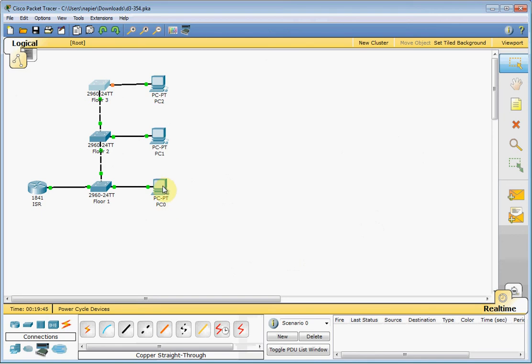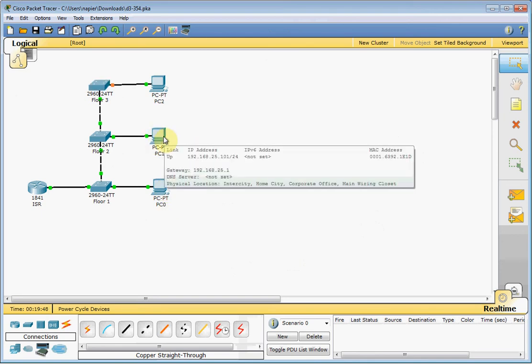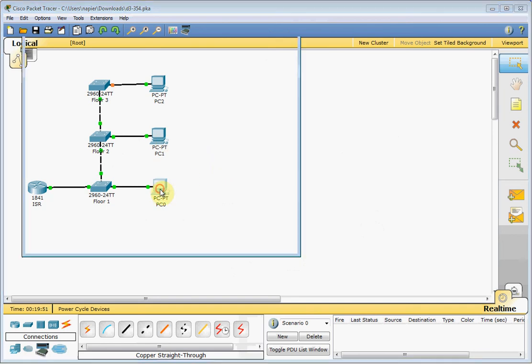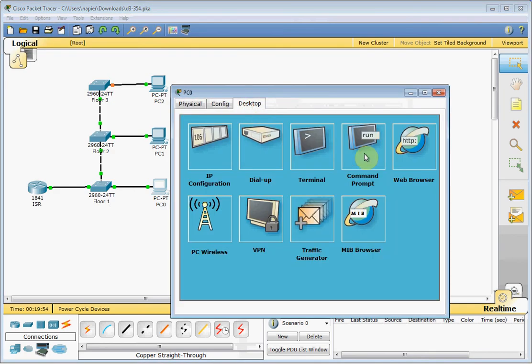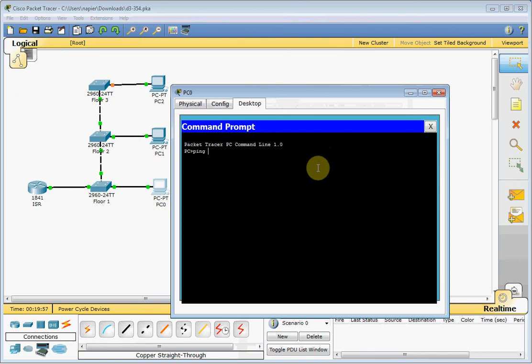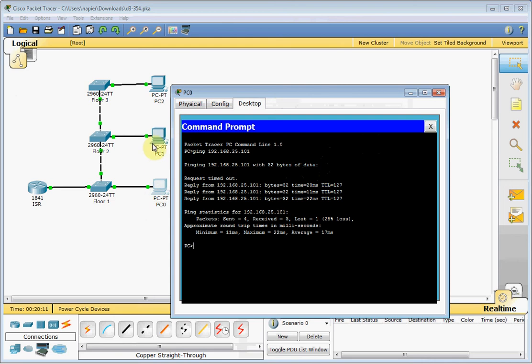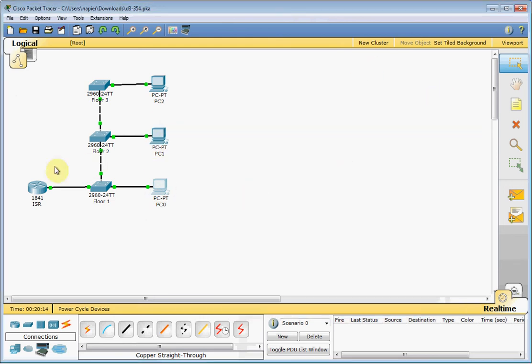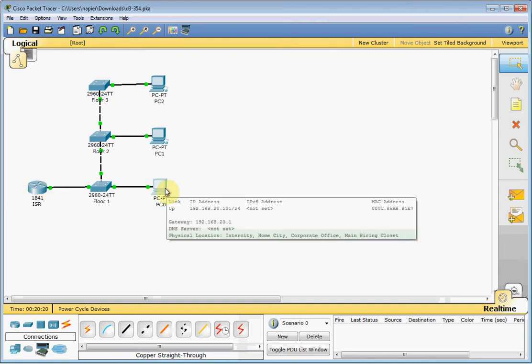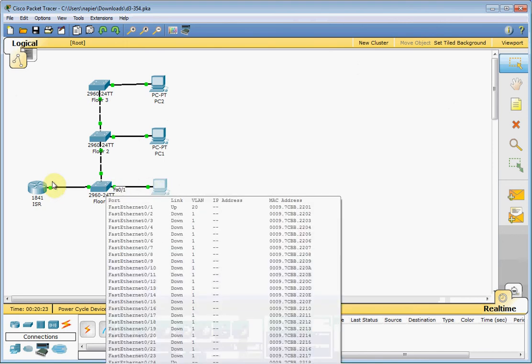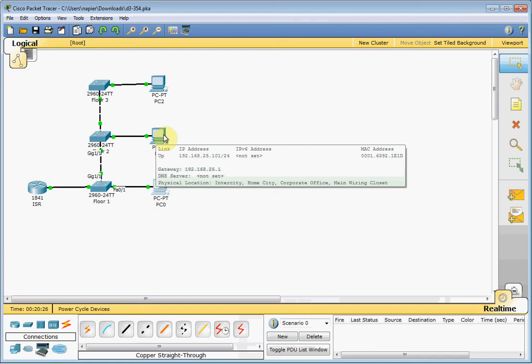Still negotiating. Let's see, 25.101. I'm going to ping some PCs here. Ping 192.168.25.101. There we go, we got a reply from one VLAN to the other. Since the ISR is working as the router on a stick, to go from one VLAN to the other has to go up through the router and then back down to the other VLAN.